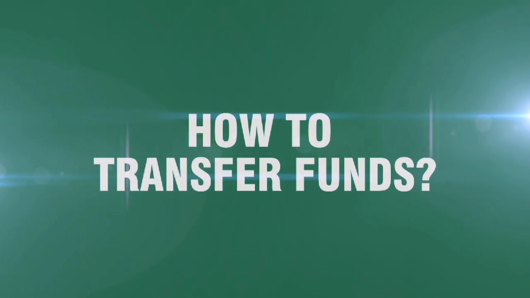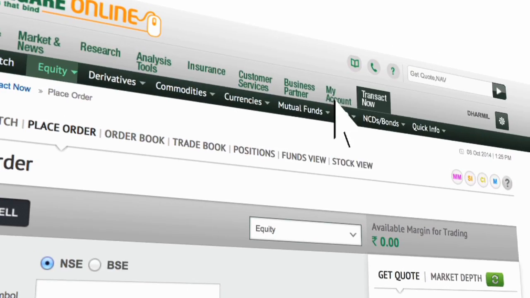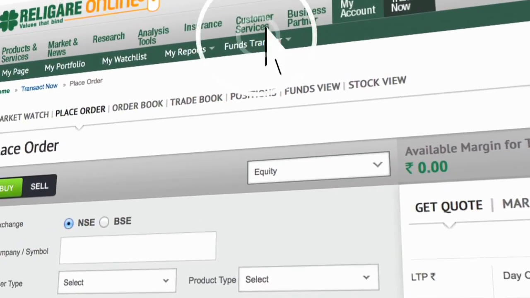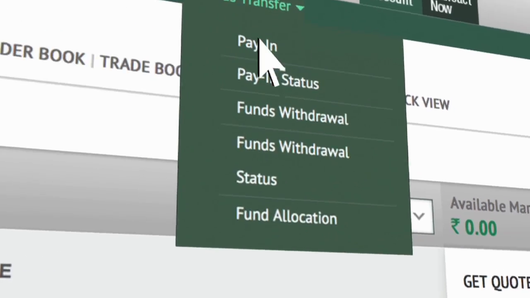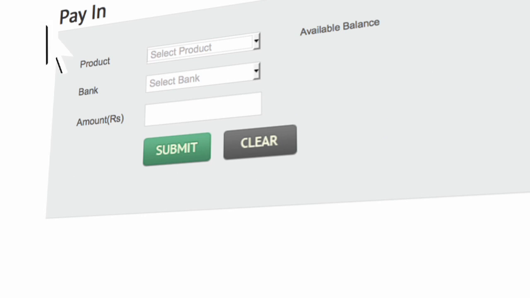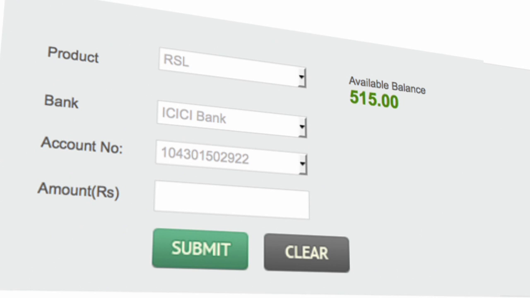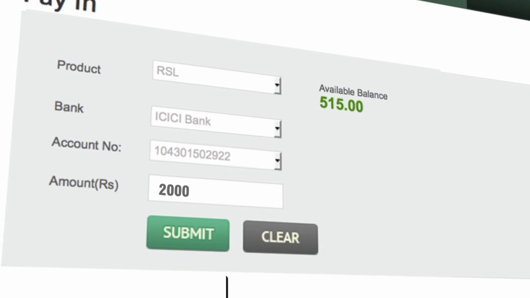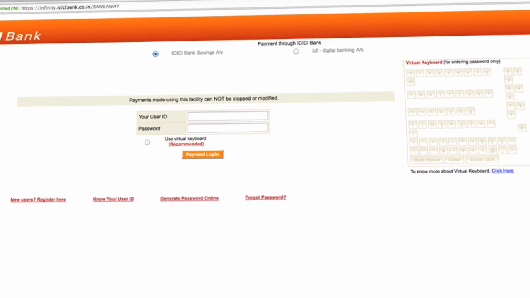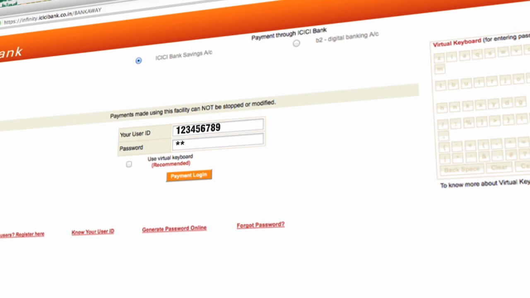How to transfer funds? If you wish to transfer funds, click on Pay In. The available balance shows the amount that you already have in your Religare trading account. The bank account details are automatically updated. Enter the amount that you wish to transfer. Once you click on Submit, the site will take you to the payment gateway of your linked bank account. Once you complete the transaction, funds will be credited to your Religare trading account.